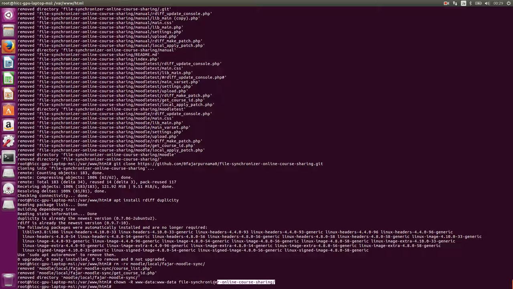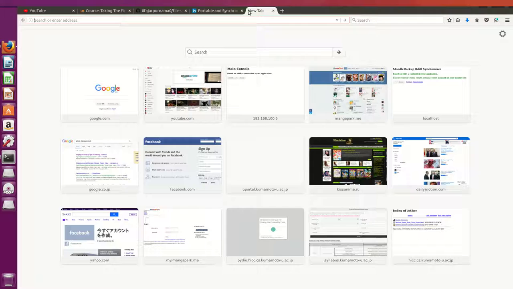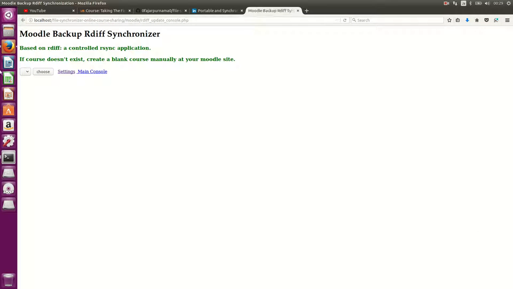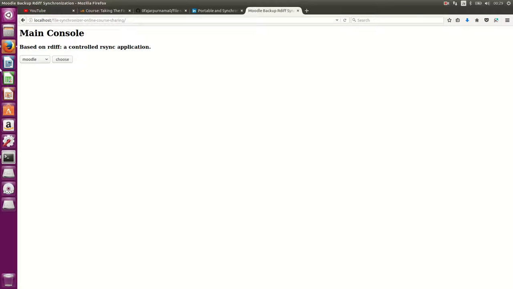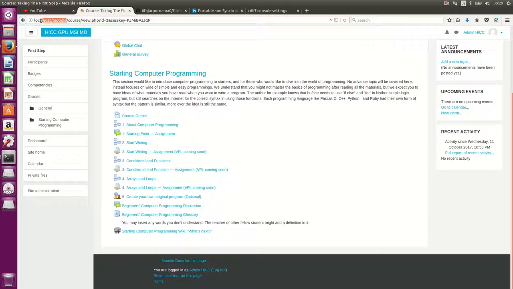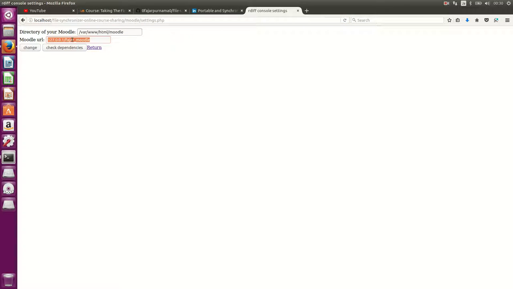Okay, now access the my scripts folder, which will be on localhost. Already go straight to it. So now here, choose Moodle, and then go to settings. And then we need to change this one to Moodle, and change this one to my Moodle URL.